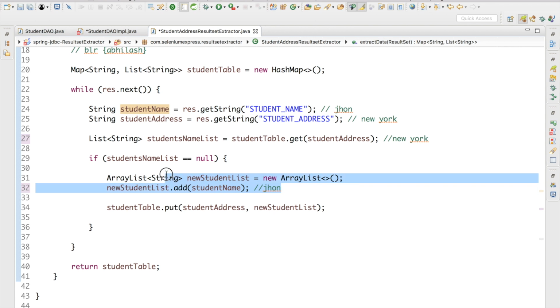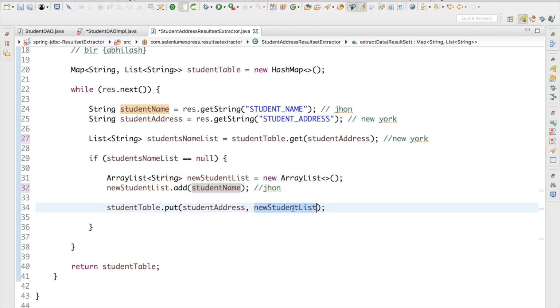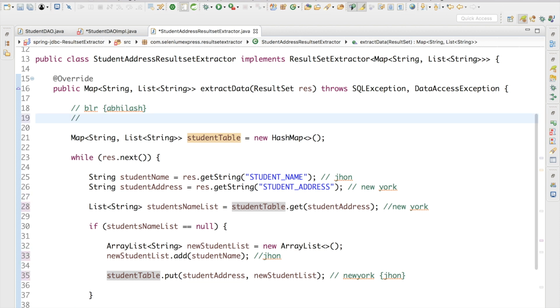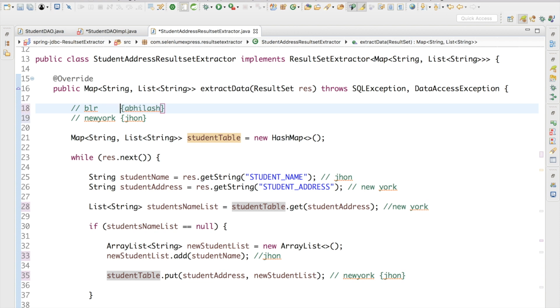And once we got the student name back from here, we are going to add the student name list, and we are going to say the address as the key. So the key is going to be the student address, which is going to be New York, and the value is going to be the student name list. So we are adding John to the list, right? So copy and paste. So this is what we have added to our map table right now. Inside this table, I have right now these two elements, isn't it? Inside this table, I have two different key value pairs. One is BLR Avilash and New York John, right?